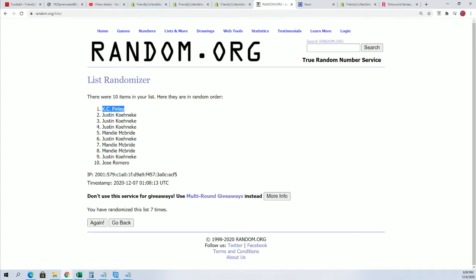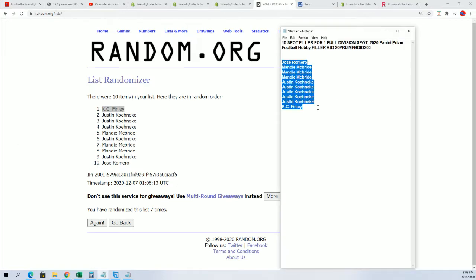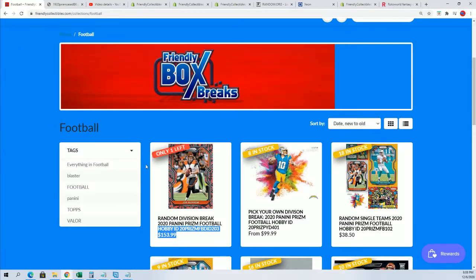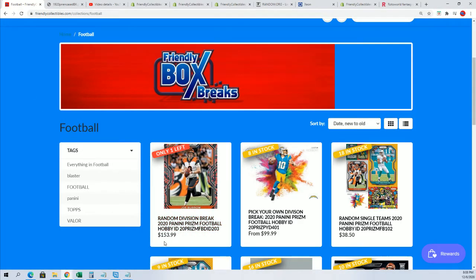No, this is the filler for the division break of Prizm. Wow, KC one-spotted this thing. Wow. So unbelievable value there in the filler. Congratulations to KC, who got his spot for like 15 something.